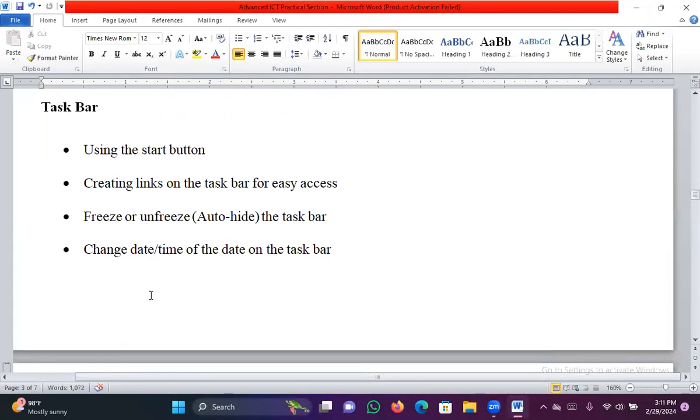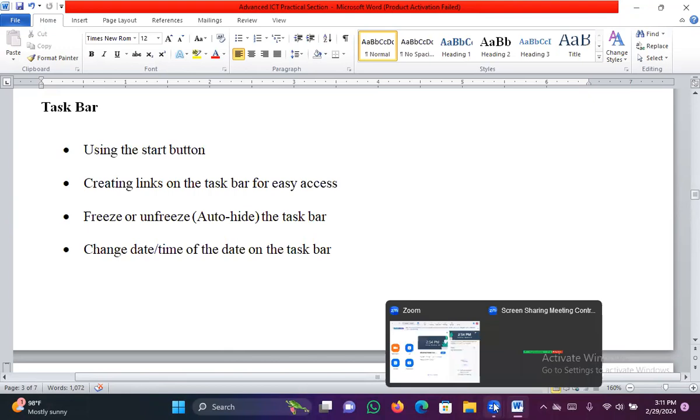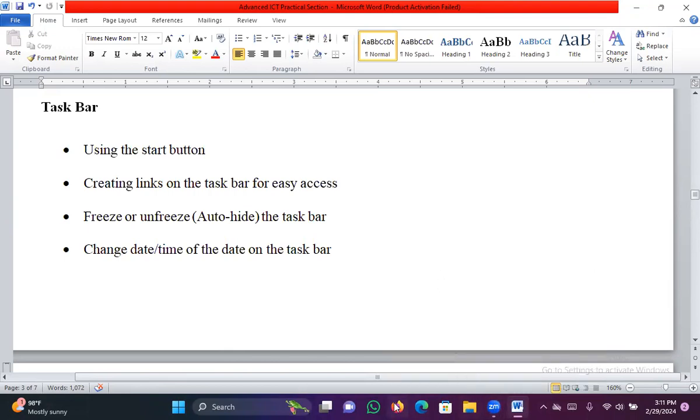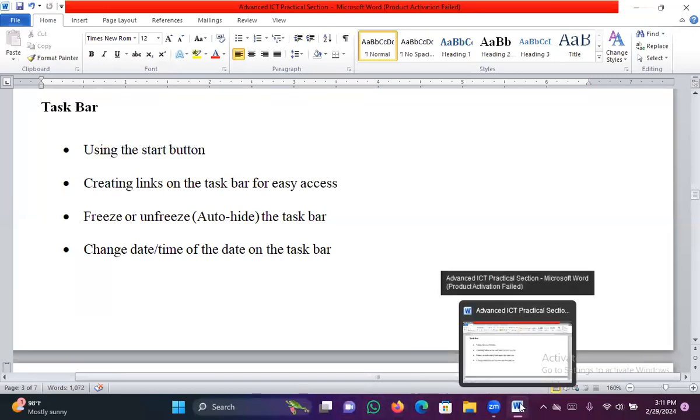And then we also look at the taskbar, which is what we have here. Whatever application you open, like Zoom, I have it here. Word document, I have it here. Folder, I have it here. Browser, I have it here. WhatsApp, I have it here. So the taskbar helps you to easily identify the current applications you are working with. These are applications that you can easily access and then work with.